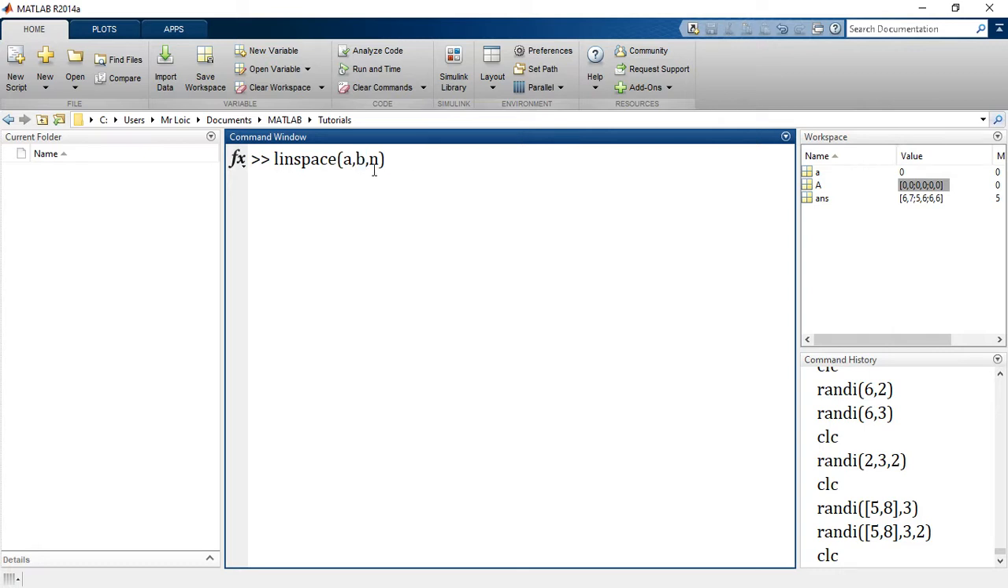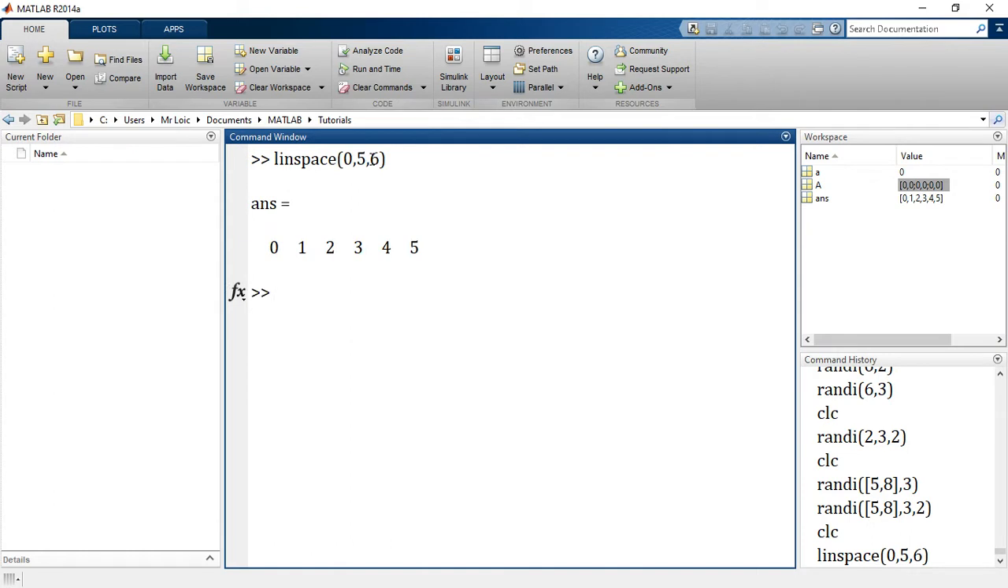Good. So let's look at that. Let me say 0 and then 5, and I say I want 6 points. What does that give me? You see, it gives me 0, 1, 2, 3, 4, 5, and that's a row vector. So the first term goes from 0, as you can see, to 5, as you can see, and it is 1, 2, 3, 4, 5, 6 terms. So those are 6 points, right?